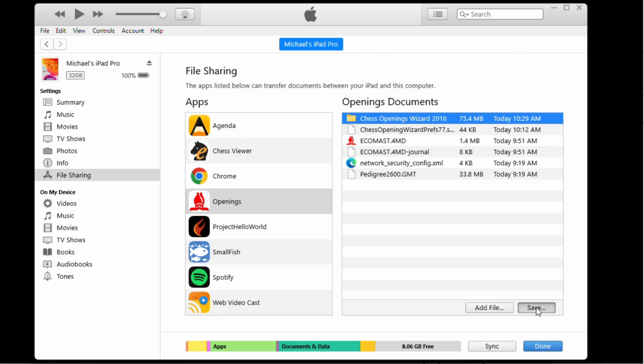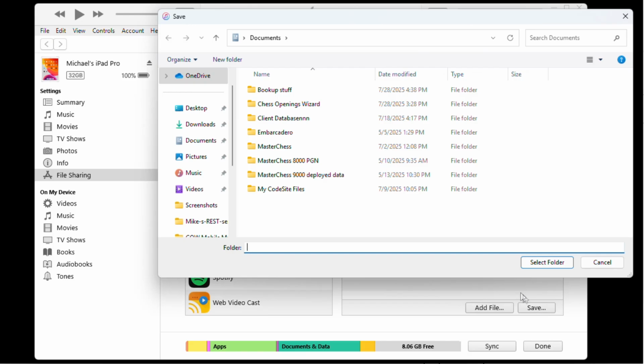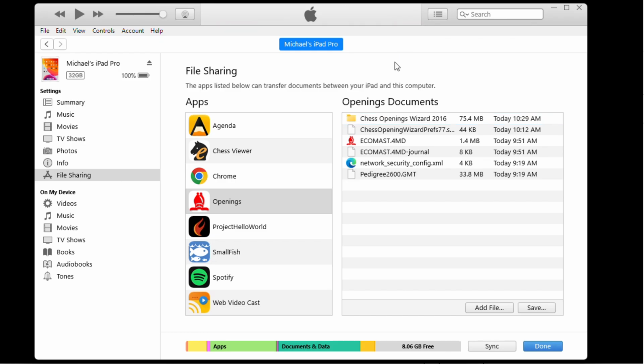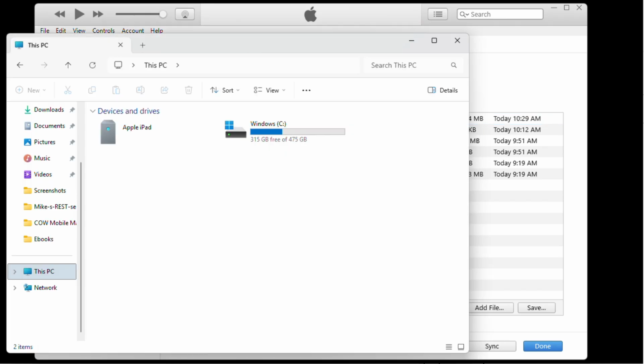So let's do that. I'll click on Save. It asks me where I want it. I'm going to put it in my Documents folder. So I'll select that folder. And now you can see it's moving a copy of the 2016 folder into my Documents folder on my Windows machine. Let's have a look at that.